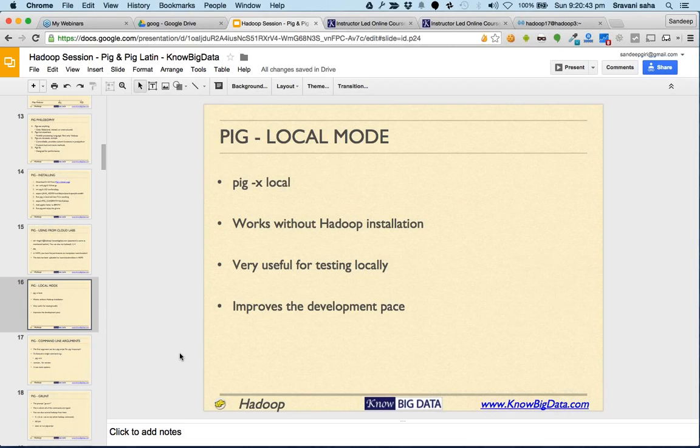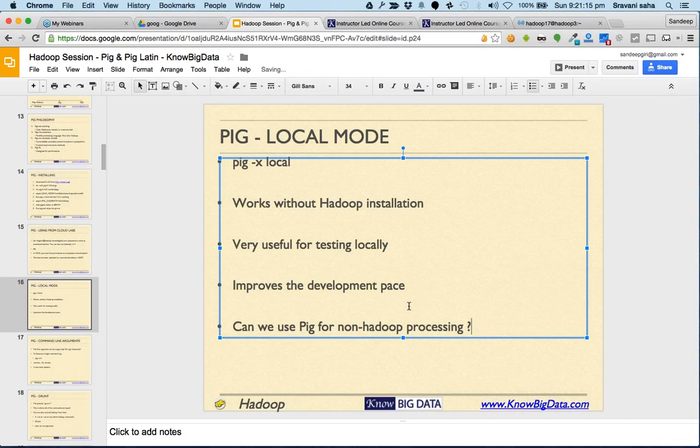So pig minus x local is good for running pig commands without a Hadoop installation. Very useful for testing locally and improves the development pace. And we can also say what Shravana was saying, that we can use pig for non-Hadoop processing. Let me add it.